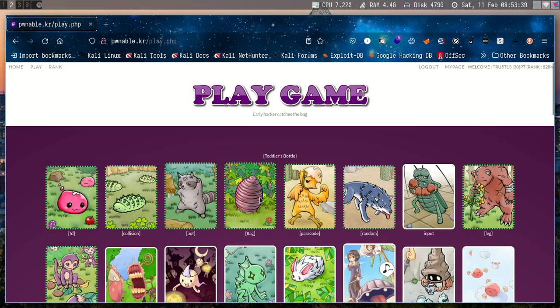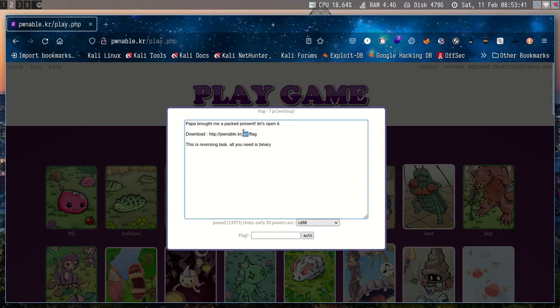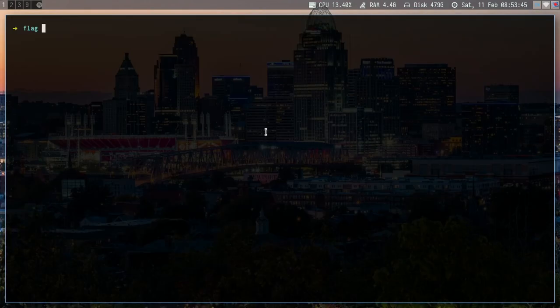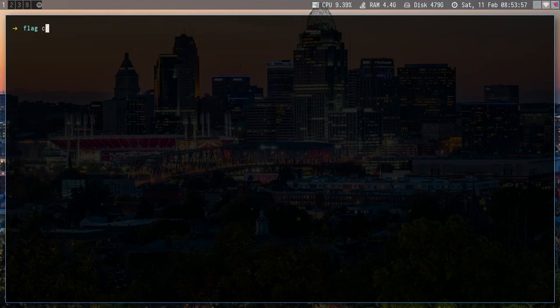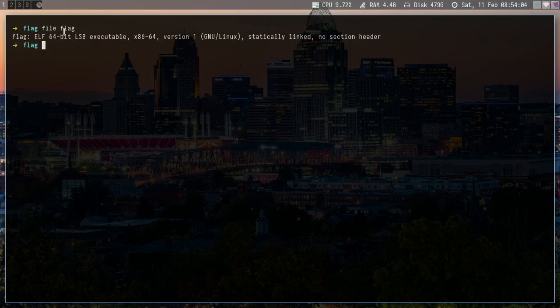And today we are doing flag from Pwnable.kr, and this is the link to the binary. So we can use wget to download this. So that being downloaded, you can chmod +x. Basically, before we do that, we can check the file type, and you can see it's a 64-bit least significant executable with no section header, and it's statically linked.